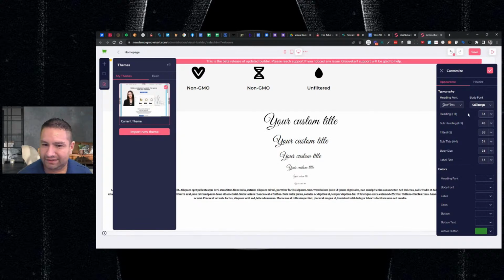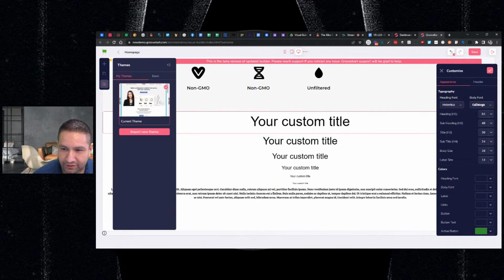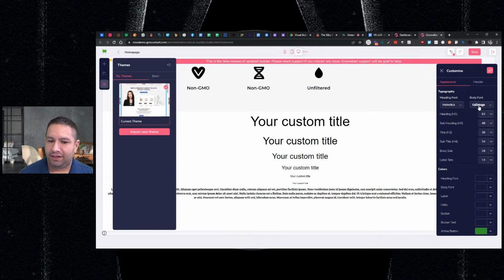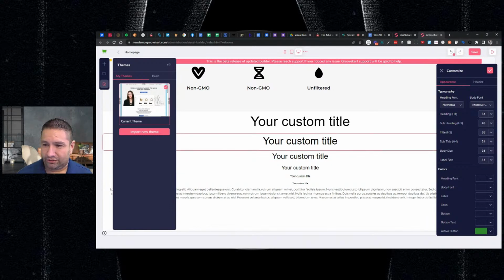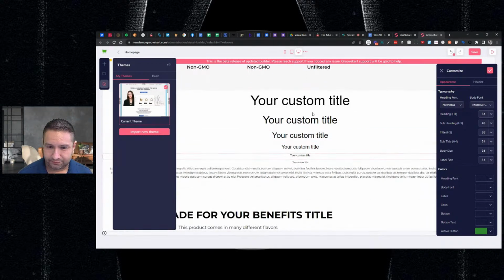All right, and let's just say I don't like that font. Obviously, it's hard to read, right? So let's make it Helvetica. Helvetica is a very commonly used, easy to read font. And let's just say the body font is something easier to read again, so let's go with Montserrat. All right, and so there is what those global settings would look like. I added these in just so you can see how they work.